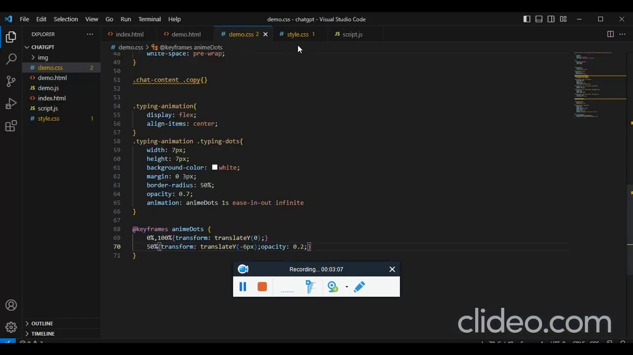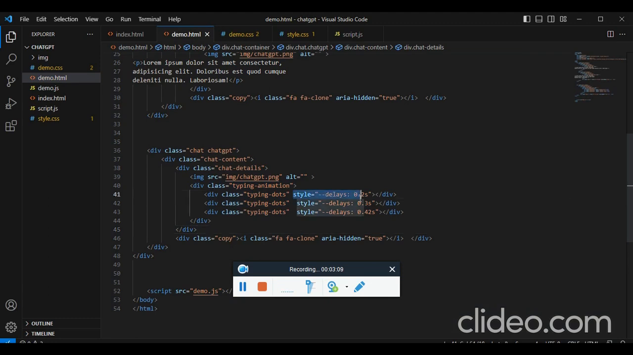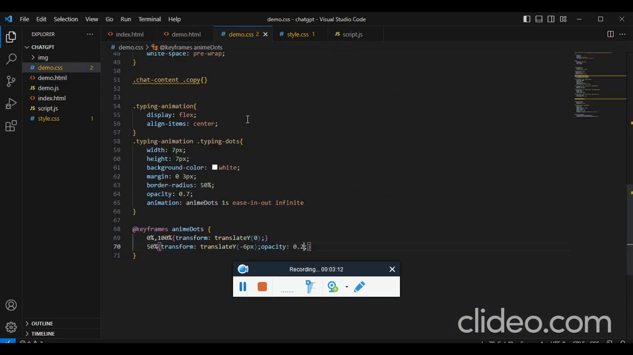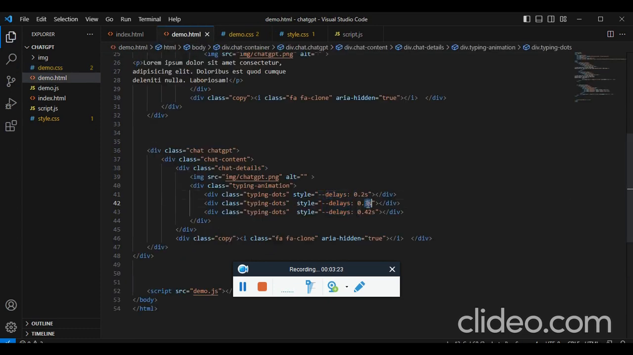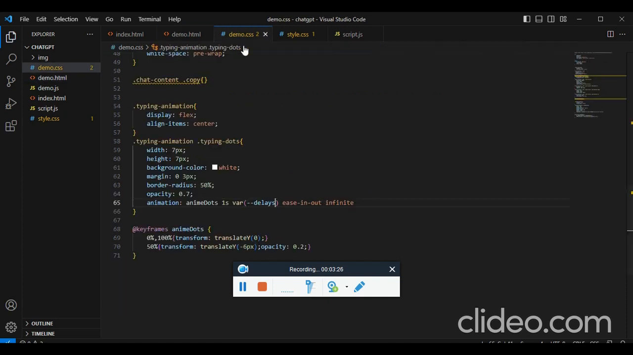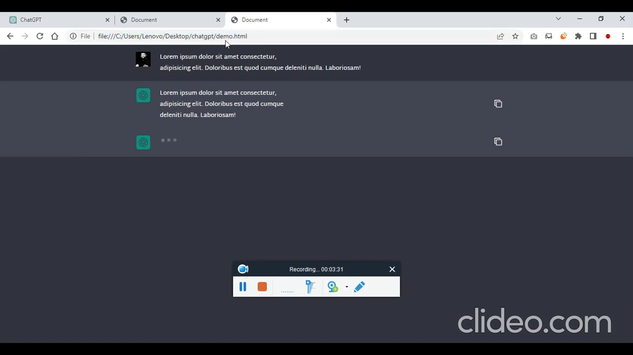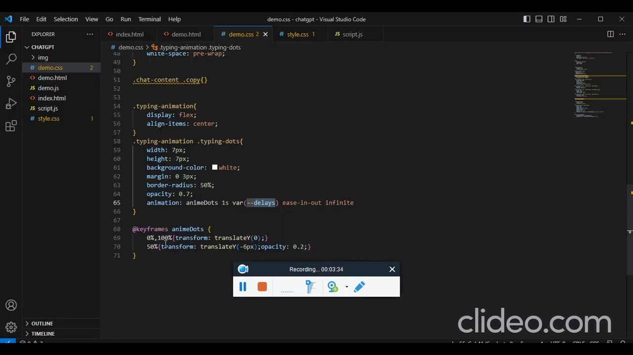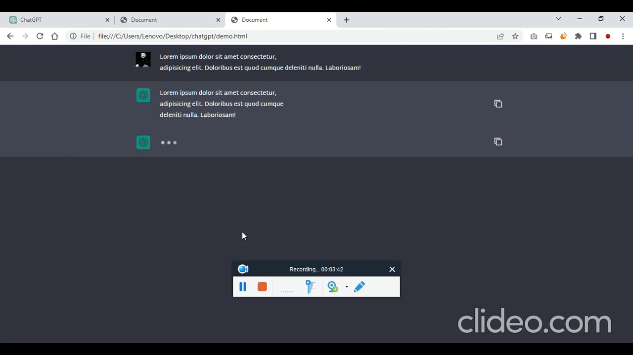Now if you see in the HTML, we have added a property called delays, so we can copy this and use it here, and we can give the delay property. Since we are using a CSS variable, we can directly access it. So each of them has 0.2, 0.3 and 0.4, so we can give it to each individual element. So that seems to be working. Now to make this a little faster, we can make this 44 and 22. Cool. It seems like ChatGPT is talking to us.